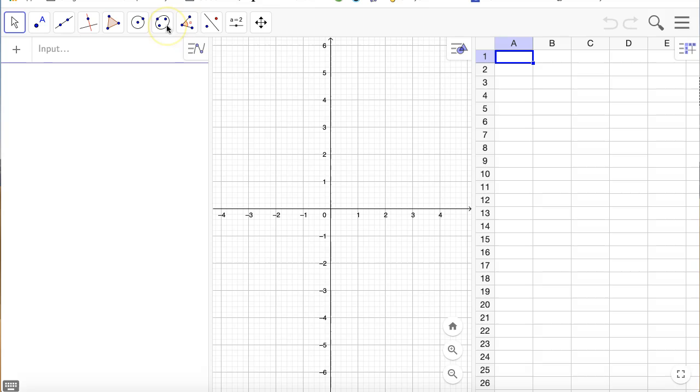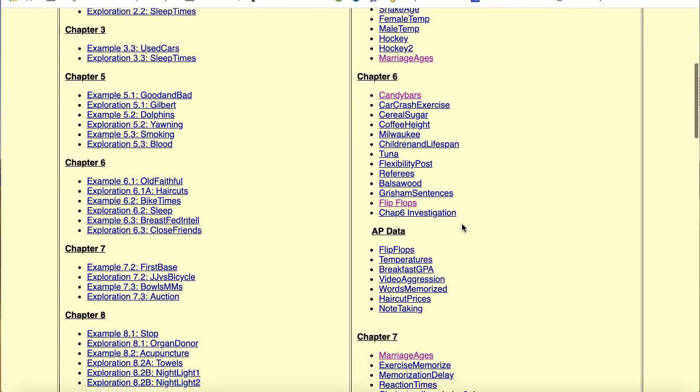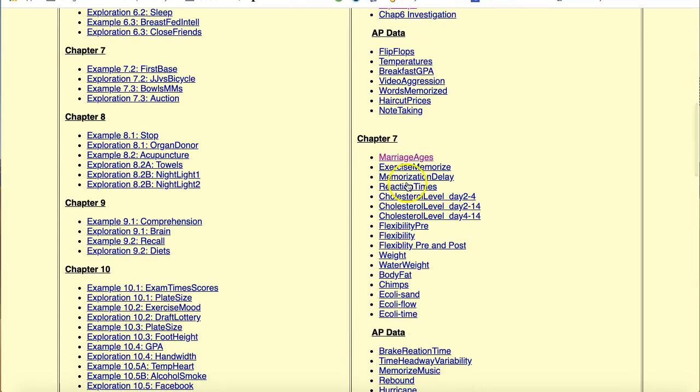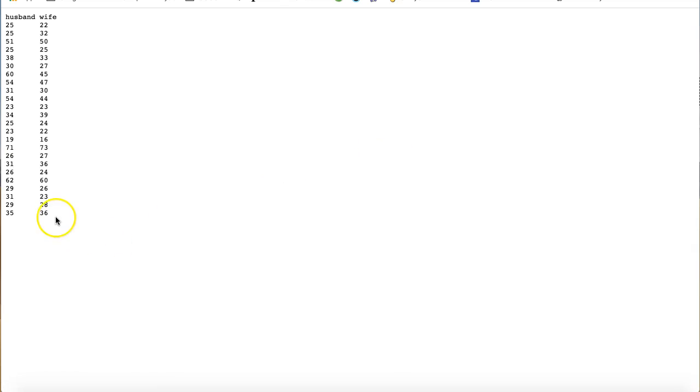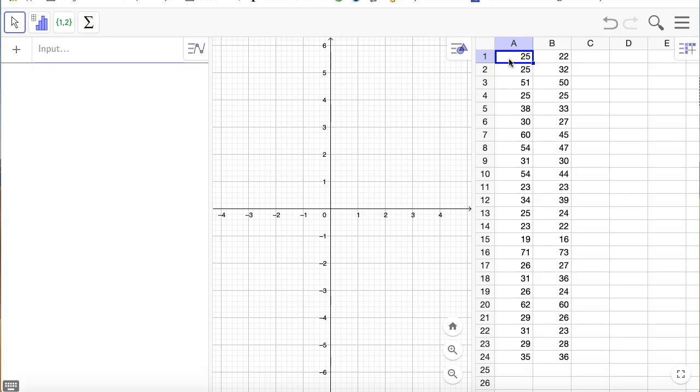So I'm going to go back to my favorite place to get my data, the Introduction to Statistical Investigations, and I'm going to scroll down on this page to Chapter 7 where it says Marriage Ages. And I'm just going to select the numbers, not the husband and wife, but I will probably put those in later. I'll probably create a single list for each one. So I'm going to copy that data by Command C. And then going back to GeoGebra Classic, I click over there in the spreadsheet and I Command V to paste it.